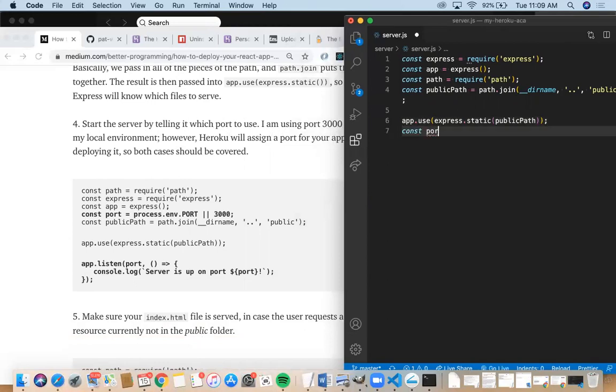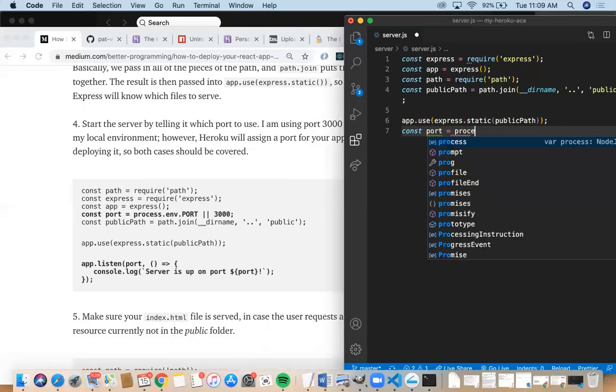Yeah, this actually might be a really important step because it's basically saying Heroku will assign a port for your app when deploying it, so both cases should be covered. I feel like in the past I might not have considered that. So process.env, we're not going to create a .env file. So my thinking is that this is actually getting passed in a port from Heroku. So that might be a really important line right there.